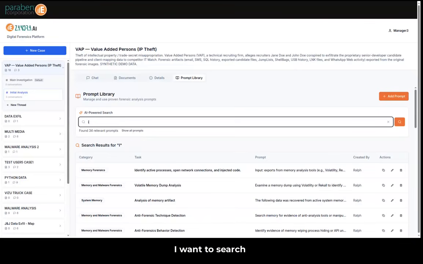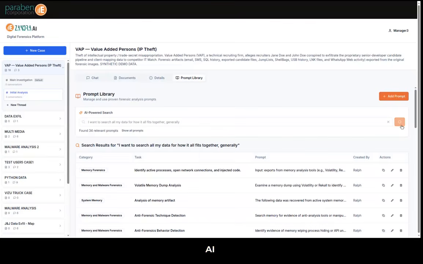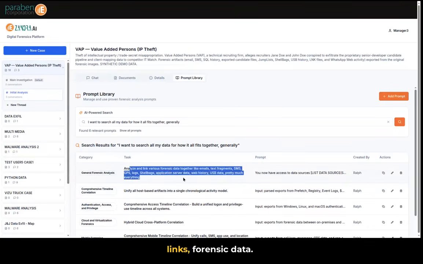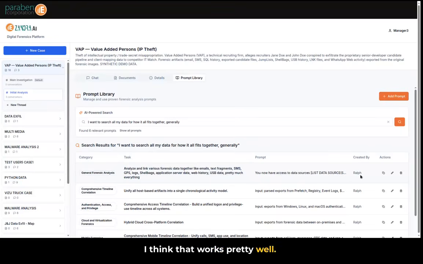So it's something like, I want to search all my data for how it all fits together, generally, right? So now we can use AI to do context awareness, and it will then search all the prompts that are along the lines of that. So here is a general forensic analysis. It's going to analyze various links, forensic data. That's great. I think that works pretty well.